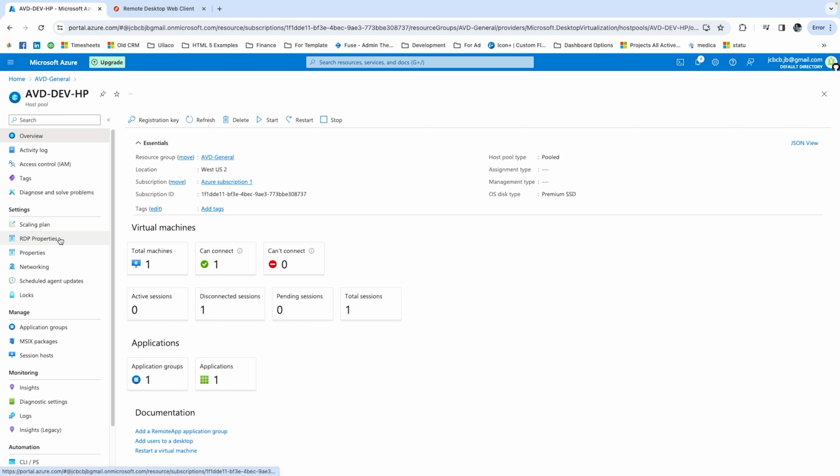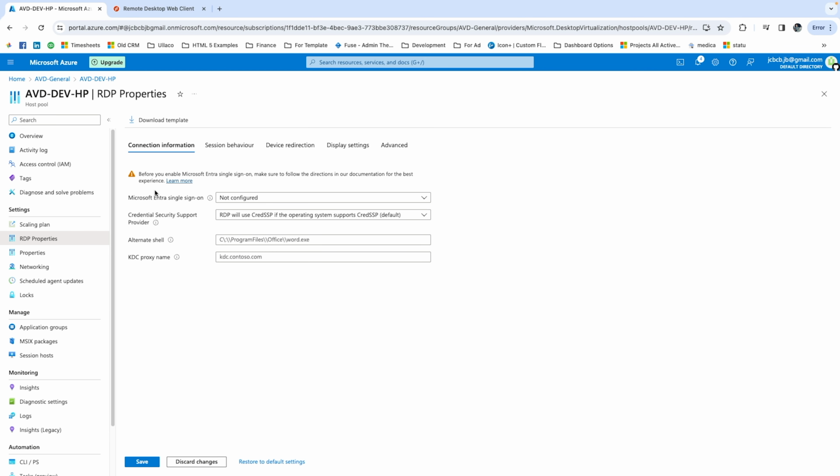And on the left-hand side, we will see RDP properties underneath settings. We're going to click on that. And you're going to see here that it is not configured. Click on this. And we want to say connection will be used using Microsoft Entra authentication. So we're going to click on that, hit save.